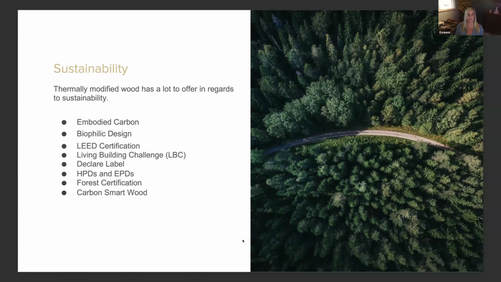Sustainability, thermally modified wood has a lot to offer regarding sustainability, such as embodied carbon. It's great for biophilic design. We have all sorts of LEED certifications, Living Building Challenge. We also have a Declare label. EPDs and HPDs are all available from all the different manufacturers.